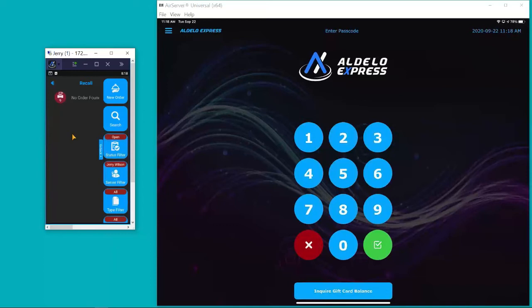And somebody else is asking, do Mesa multi-store gift cards work with Aldelo Express on Android and iOS versions? Absolutely, they do. And it's the same workflow no matter which one you're using. You'll see on the iPad there where Jerry's got the login screen, there's a button that says Inquire Gift Balance. You can click that and check your gift balance. You can sell gift cards. You can scan gift cards, using the cameras that are on the Android and iOS devices. It works exactly the same. The button clicks are the same. Everything's exactly the same.